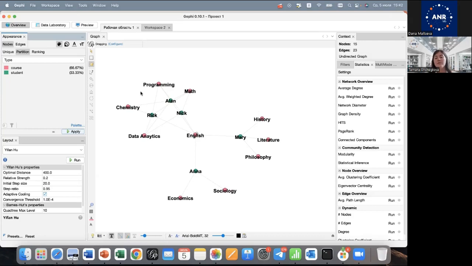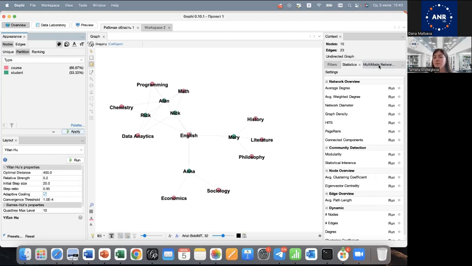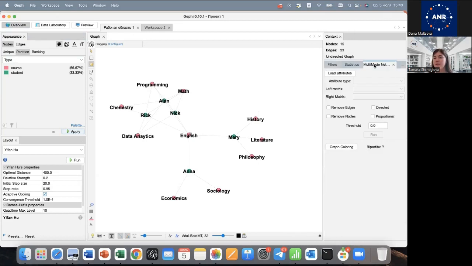But if we want to go from this two-mode network, where we have different types of nodes, like subjects and people, we can apply the multimode network transformation plugin, which should be in the right menu, near statistics and filters. So we will apply this plugin to our network.